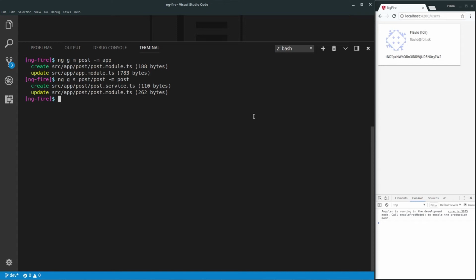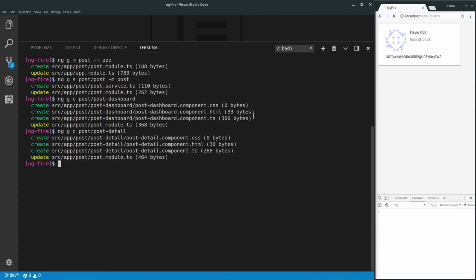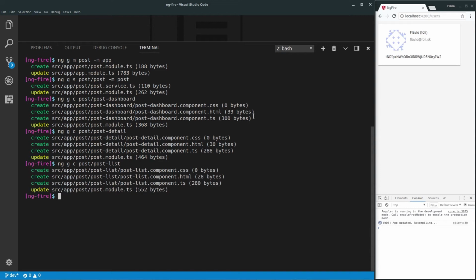And now let's create the components. We're gonna need a dashboard, a detail, a list, and a list item component. ng generate c for component. Gonna be inside the post folder. Let's start with the post dashboard. Detail. List. And a list item.